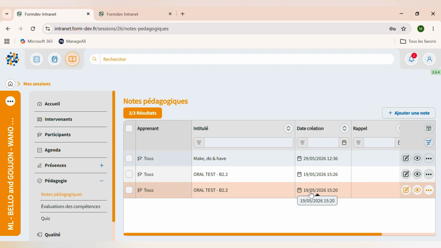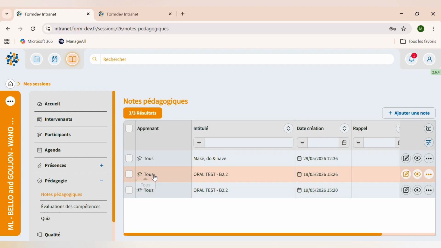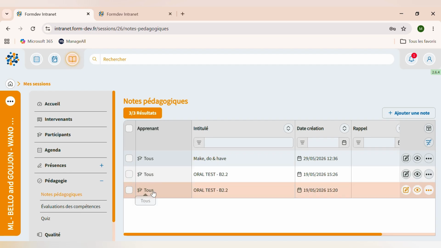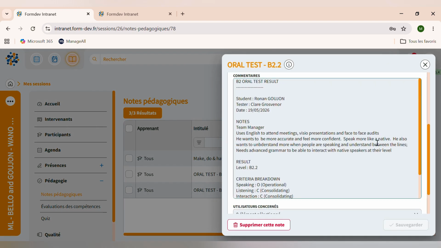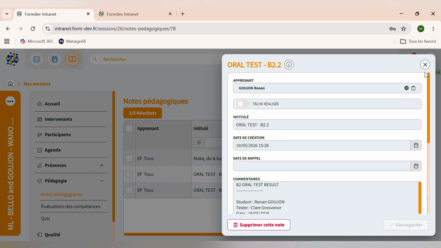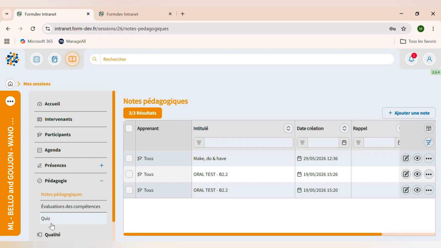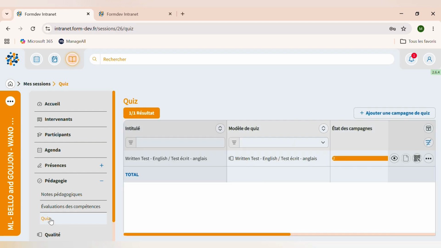Now on the real trainer intranet, you will see their names here. This is just a bug on the test site. Okay, you will see their names. So you will be able to view their tests and the comments. I'm going to look if they responded to the quiz. Here it's in orange, so no, they did not respond to the quiz.